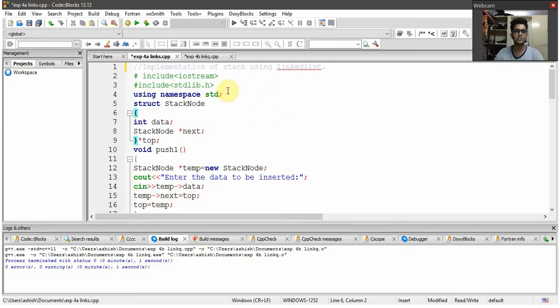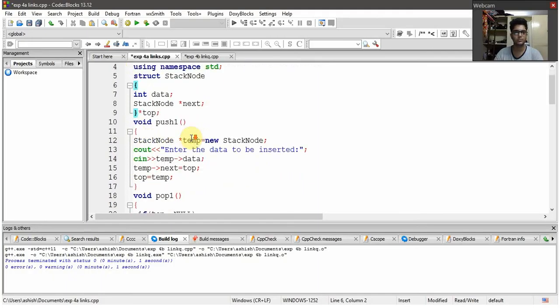Here I have included two header files. First is iostream and then standard library, and using namespace std. Then I have created a structure, that is stack node, because we are working with linked list and with nodes, and in the node there are two sections. First is for the value and second is for the pointer. We have declared data in the integer data type, which will be the value, and then stack node star next is a pointer, and star top is also a pointer.